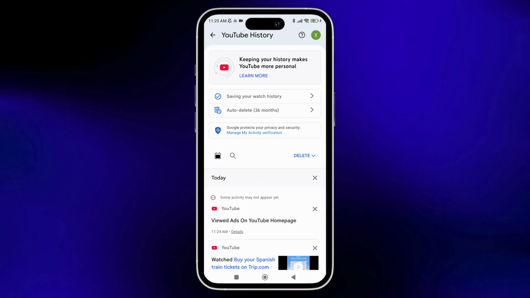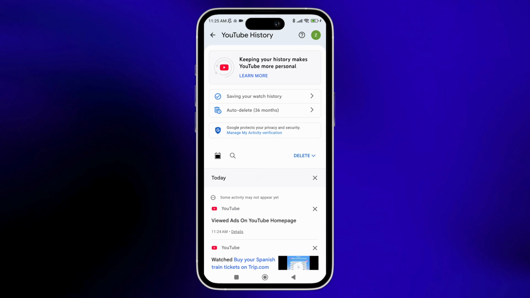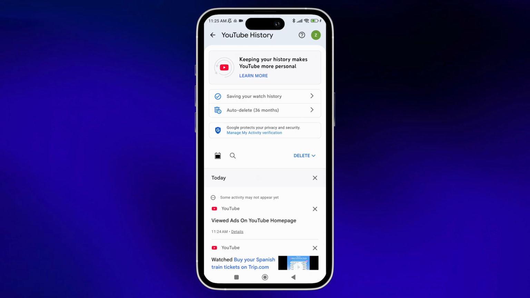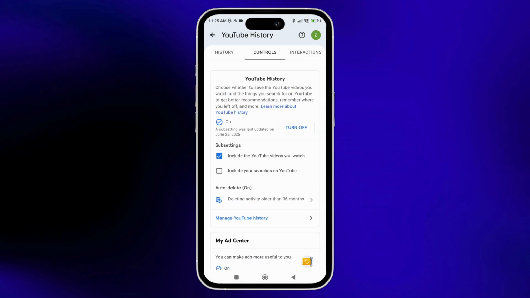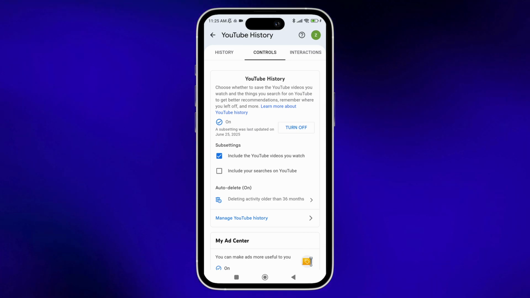So it means that I have already turned on the watch history option, but if you haven't, then here you will see not saving your watch history. So there you can just tap on it. And now here, once you tap on it, on the next page you will see the YouTube history option.